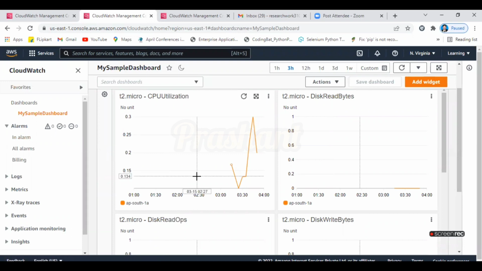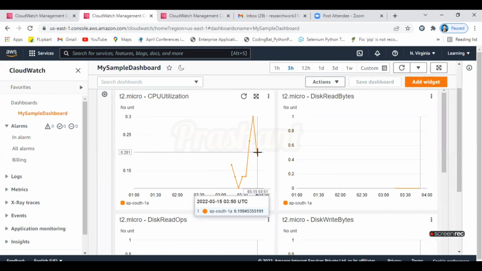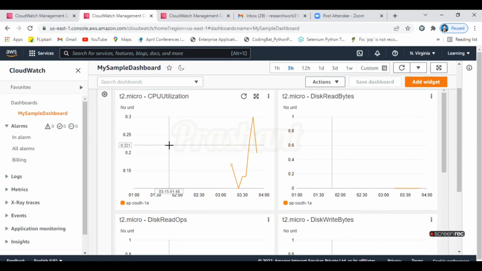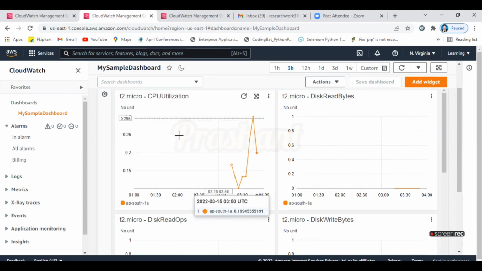Now I will tell you. Suppose you have created a dashboard for an EC2 instance, and at this particular point the usage of your CPU is less than 0.201. See here, less than 0.201. And suppose you have created an alarm: if CPU utilization goes lower than 0.3, automatically the alarm is generated and you can perform some action.